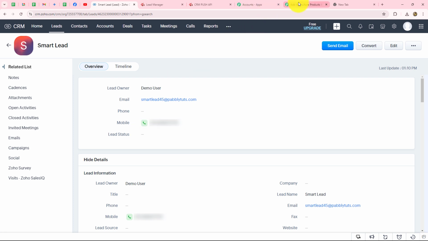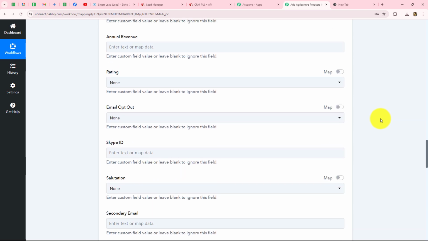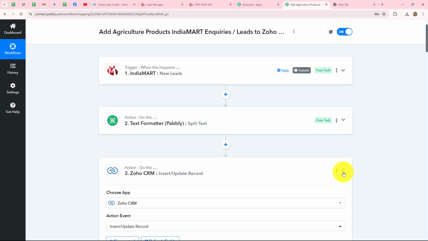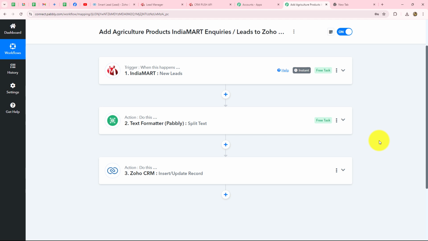So now I'm going to take you back towards Pabbly Connect, and here we will simply summarize what we have actually done in this workflow. So we have taken very simple steps: trigger and action. In trigger we have taken IndiaMART, and in action we have taken Zoho CRM. And we have connected both of them with the help of Pabbly Connect in such a way that now whenever a new lead is received from IndiaMART, automatically the name of the lead will be split with the help of text formatter, and automatically the details will be recorded, and that same lead will be created in Zoho CRM. So I hope this amazing automation is clear to you and it is helpful for you.